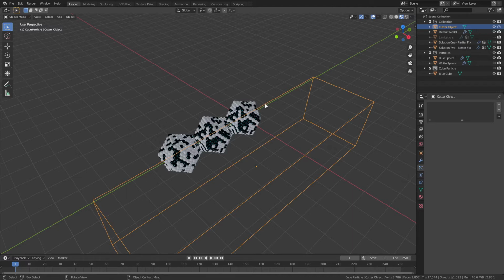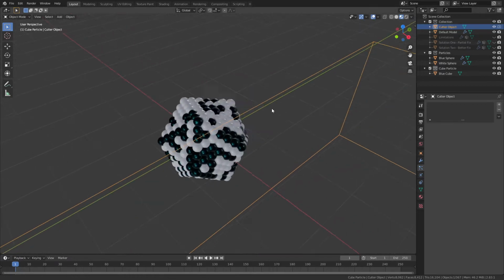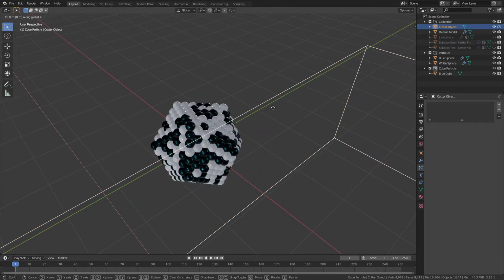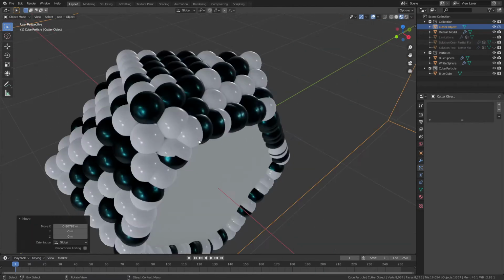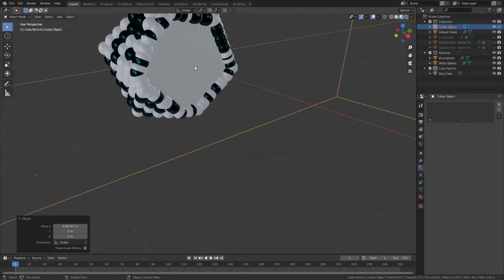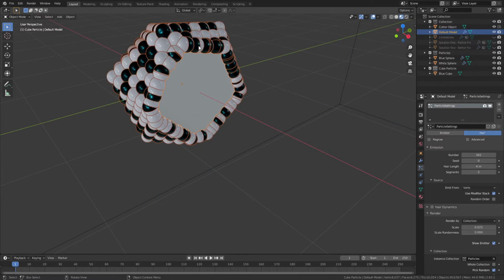However, there's a very major problem with that, and I'll hide these two solutions for now. If we hit G, X with our cutter and move it in, what you'll notice is you can see all of this overlap. All the white and all the blue are overlapping very, very heavily, and clearly this is also solid. The solid thing is a very easy fix.